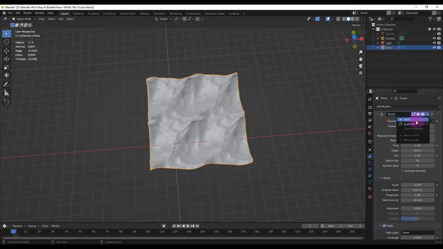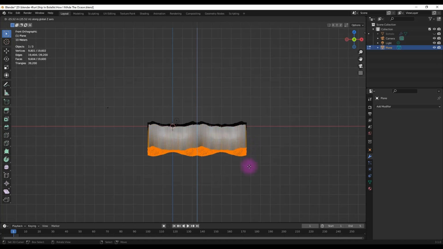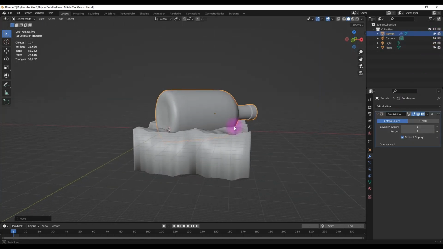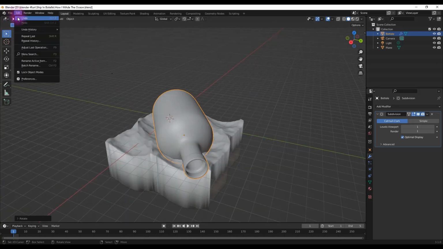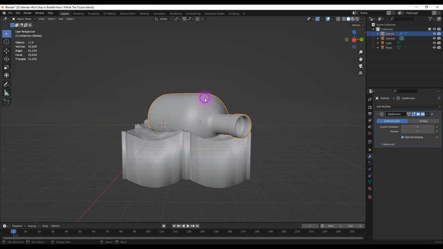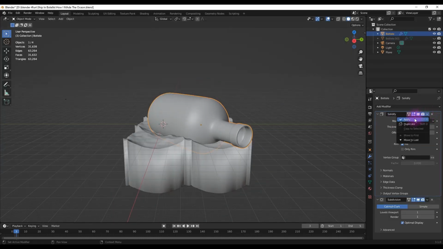Now apply the ocean modifier, go to edit mode, and extrude the mesh down. Grab the bottle and put it in a good position. Enable the Bool Tool add-on: go to edit, add-ons, type bool in the search box, then enable it. Go to the bottle, duplicate it and hide it for now. Select the other bottle and apply the solidify modifier.